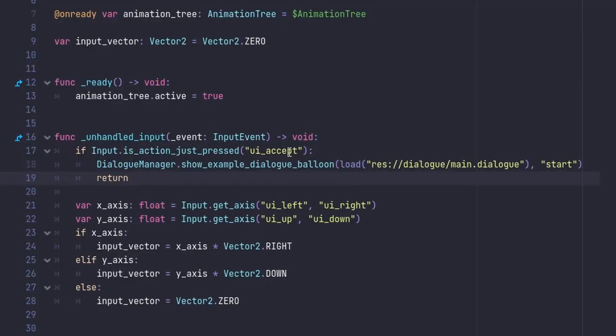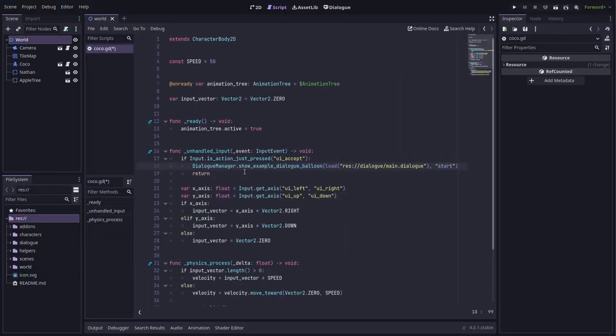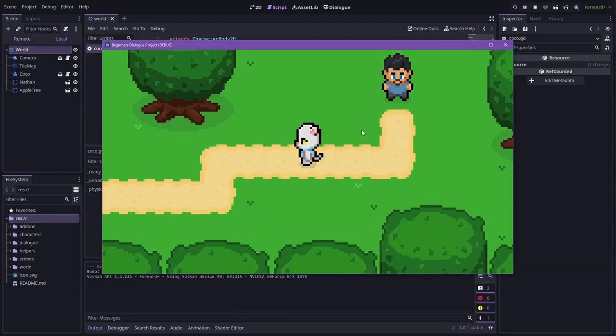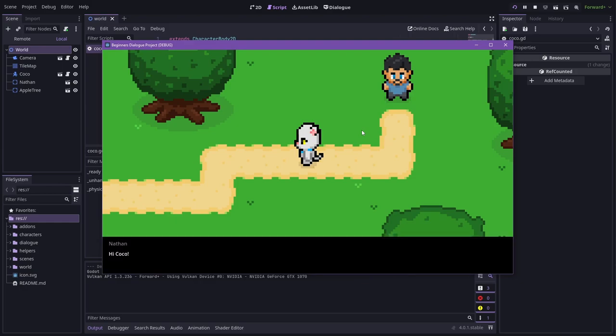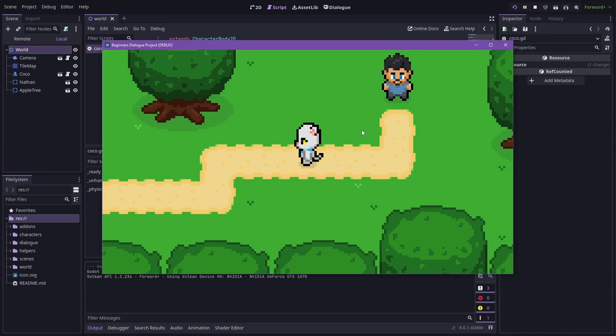So when UI accept is pressed, we can use the example balloon provided by the dialogue manager to show the dialogue file we just made starting from start. Let's have a look at that. So if I press spacebar, it just runs that dialogue. Press spacebar again, and it ends.